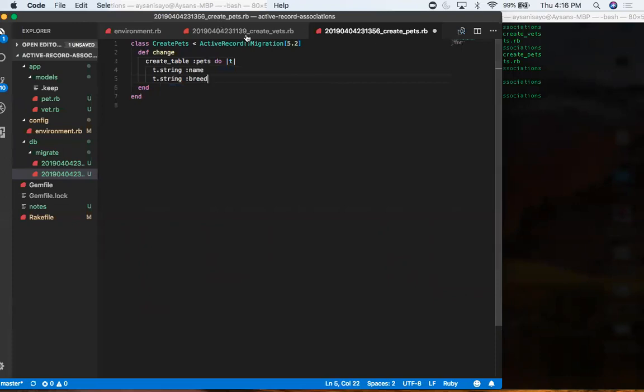Yeah. And then, before we do any migrations, let's think about the relationship between a vet and a pet. What do you think the relationship would be? A vet has many pets. Yeah, a vet has many pets, and a pet belongs to a vet. Right. So what would I need to add to my pet table in order to associate it with the vet? Vet ID. Yeah, a foreign key, right?